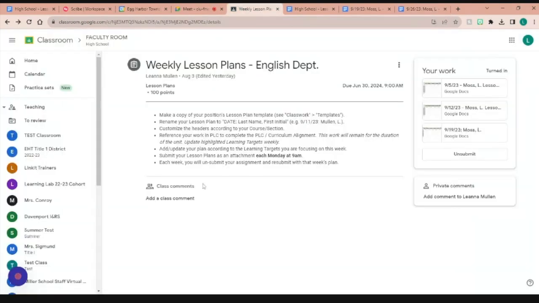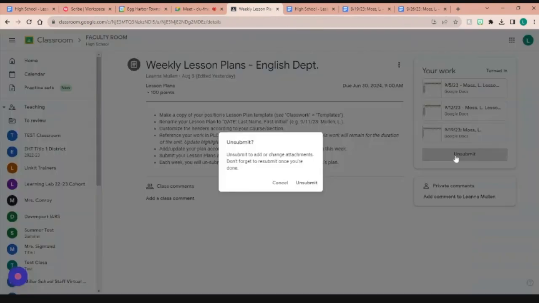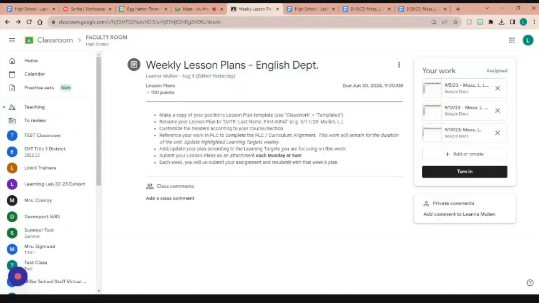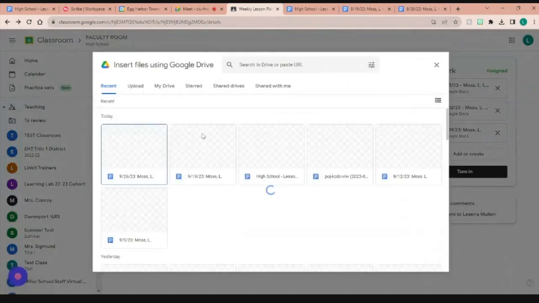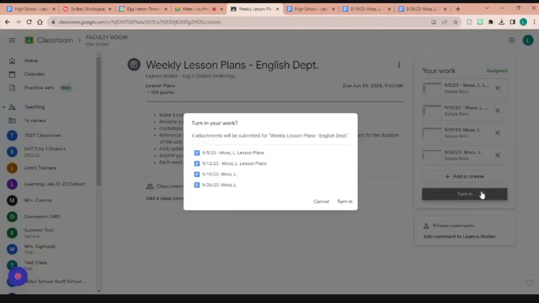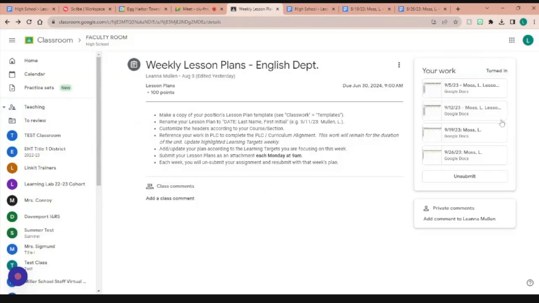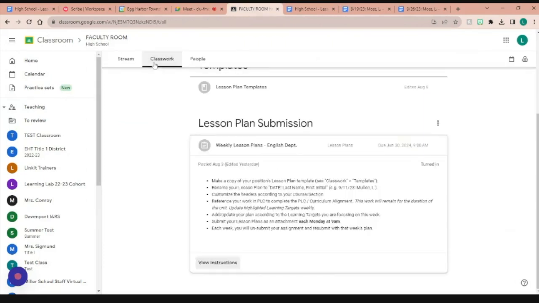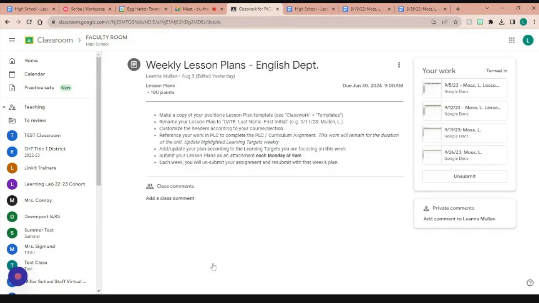And then I would go into my Google Classroom, hit unsubmit, and turn it in. So as you can see, it's going to build a nice little portfolio of your weekly lesson plans, makes it easy for you to go back and see it all in one spot. And when I go into classwork every week, I'm just going to go right back in here, click the view instructions, and submit my lesson plans here.